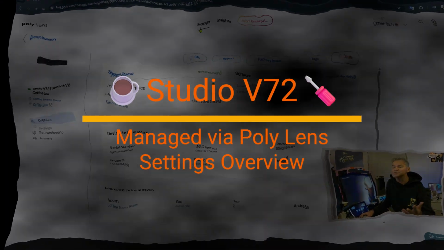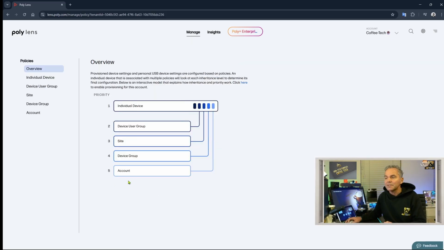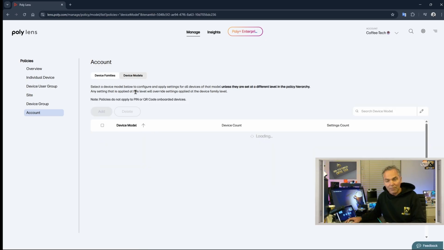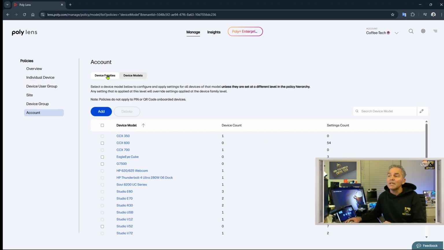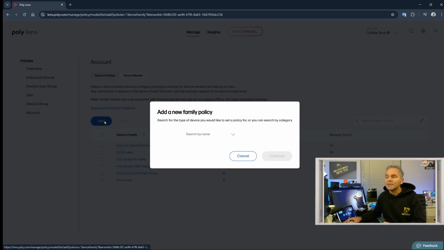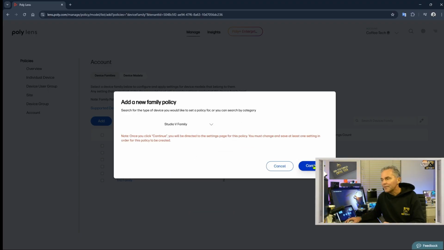What I usually do is I go to manage, and under policies you've got a default policy when the device onboards. You go here under account, and here you will find a policy for device families. So you can set a policy on a device model, specifically for a specific model like the V72. But in this case I want to do it for the whole V family. So V12, V52. Now here you click on add. You search here for the V family and continue.